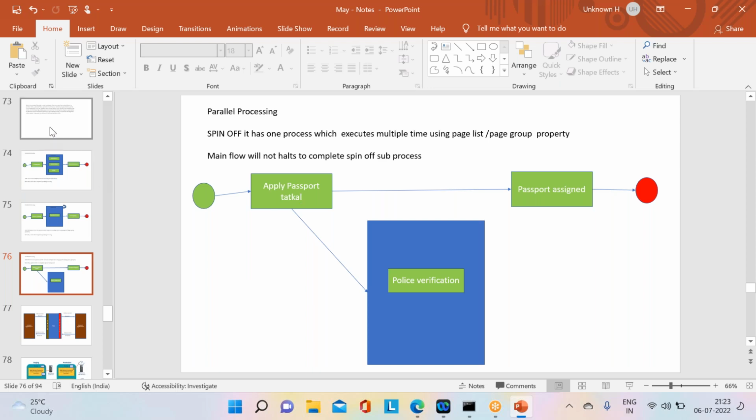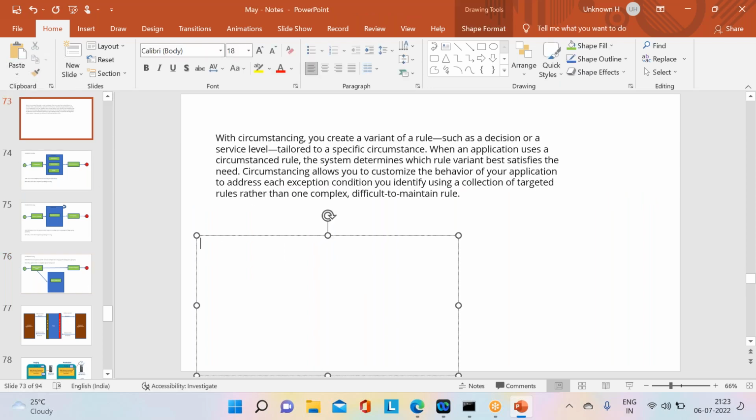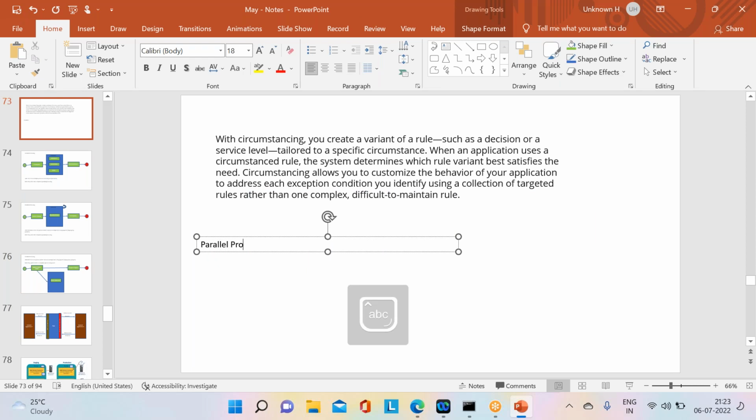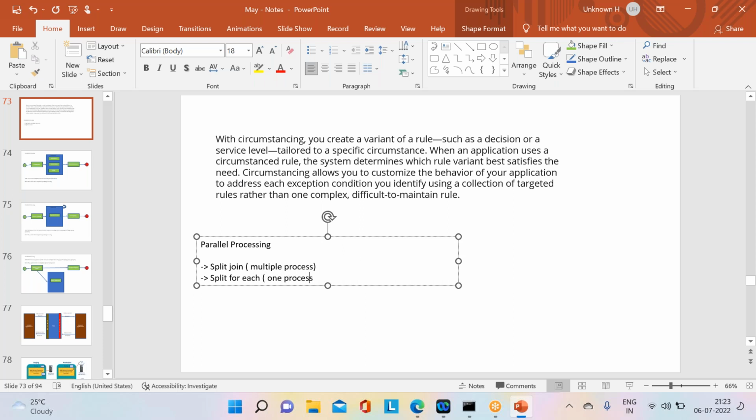So how many types of parallel processing do we have? There are three types of parallel processing. What are those? Split join, multiple processes. Split for each, one process, multiple times. Spin-off, no dependency.